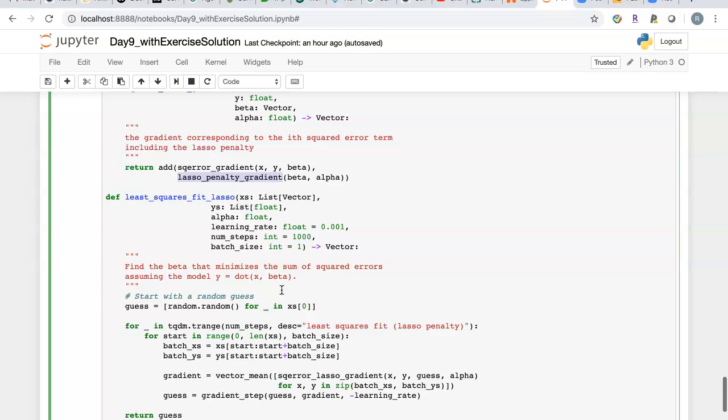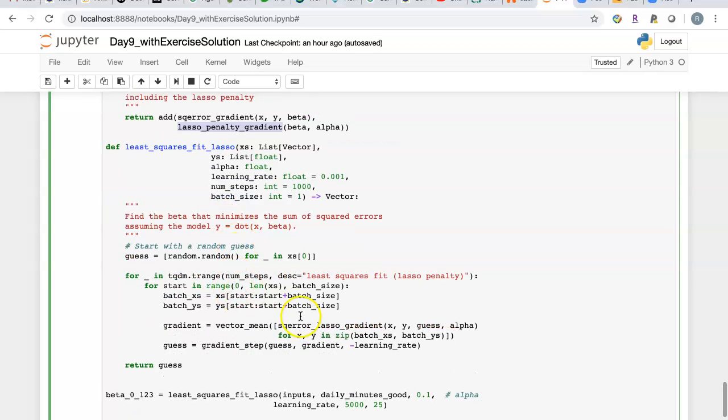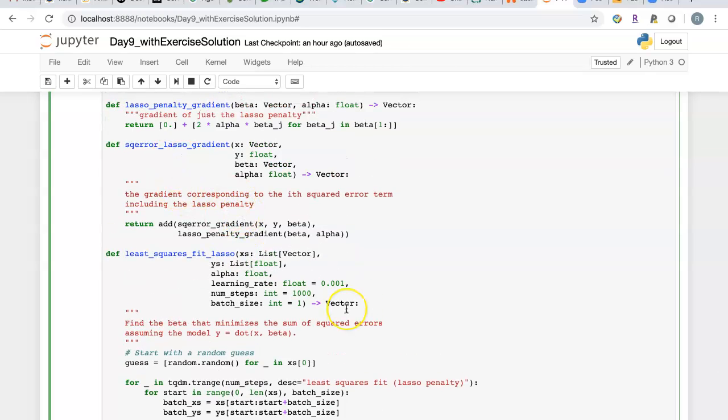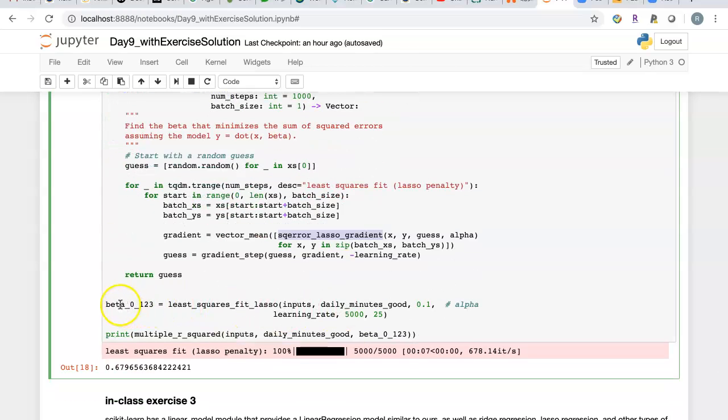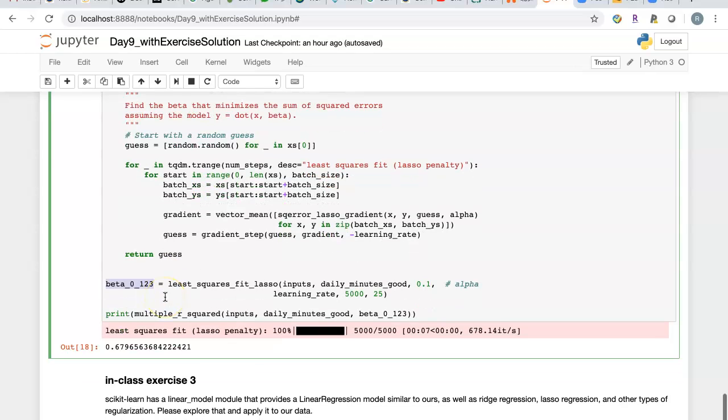And the least squares fit Lasso is similar to the one we wrote before, but instead of the ridge gradient, we use the Lasso gradient as we just implemented here. So finally, you can use this fit function, and we just set up some default parameters here, and we can get the beta. This beta could be different from the beta we generate from the ridge penalty or the normal gradient descent. So we apply that to the function multiple r squared to calculate the error. So this is the performance.